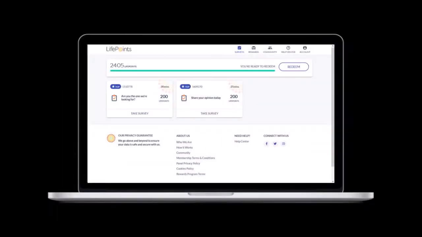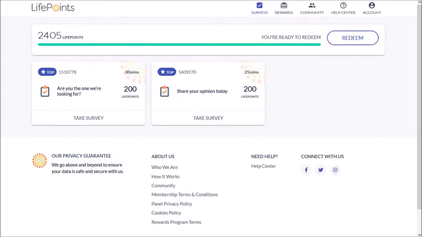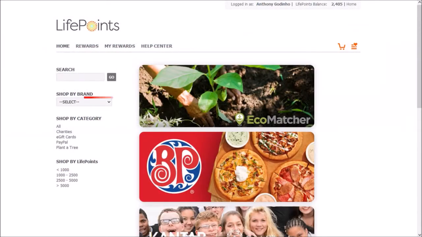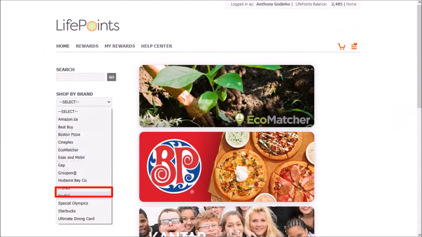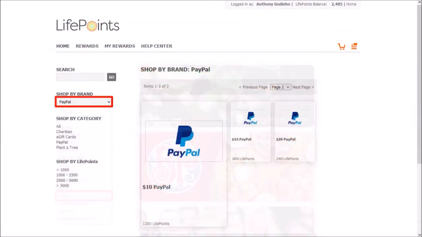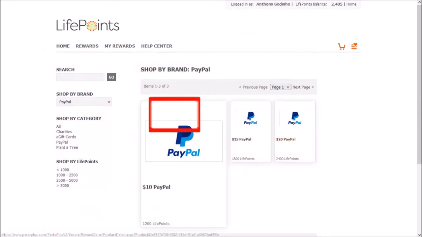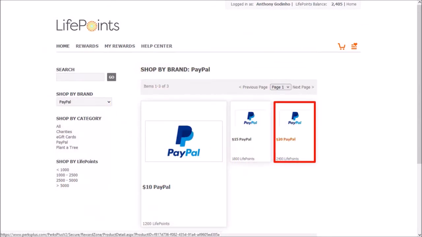So log into your LifePoints survey account. I currently have 2405 LifePoints, which is just over $20. Click the redeem button and it'll bring you to this page. Use this drop-down menu in the left side panel and choose PayPal and it'll bring you to this page. I'm going to redeem $20 in my PayPal account.